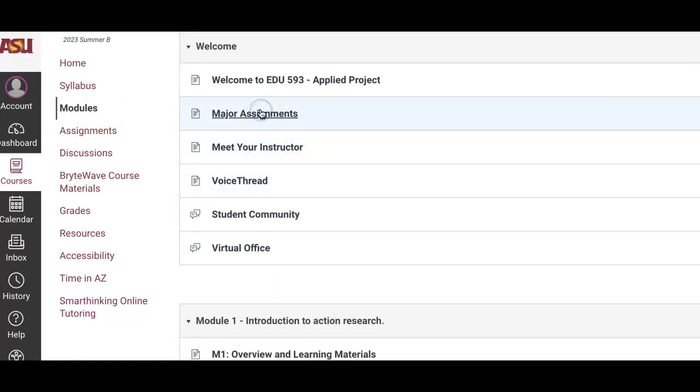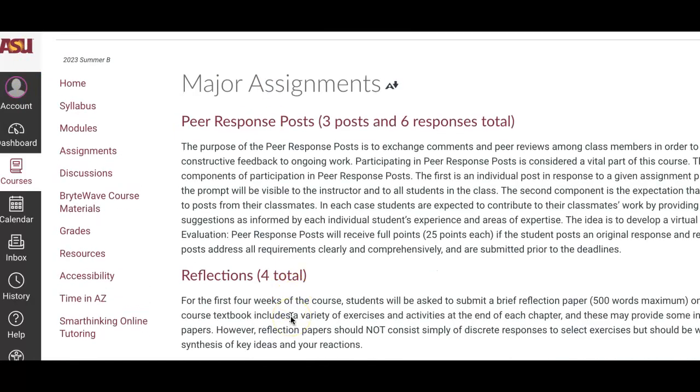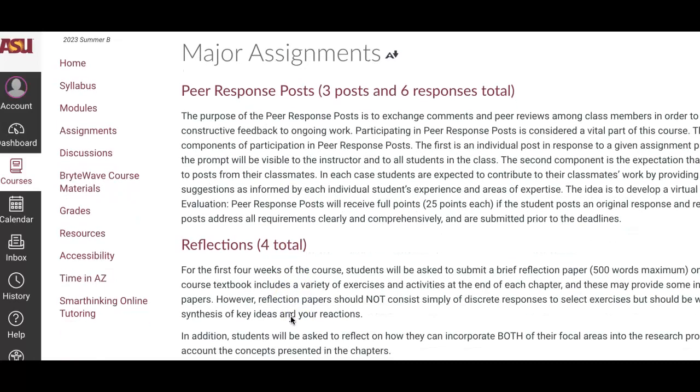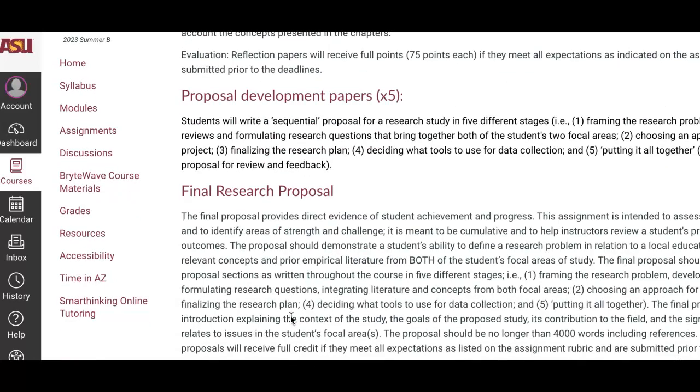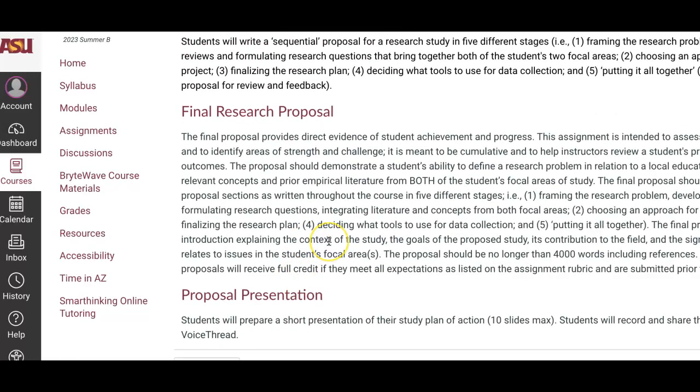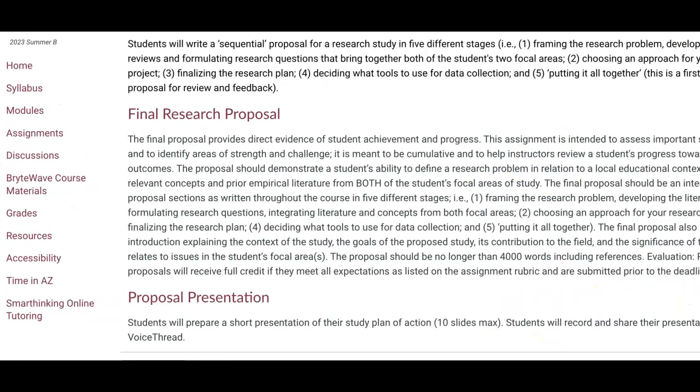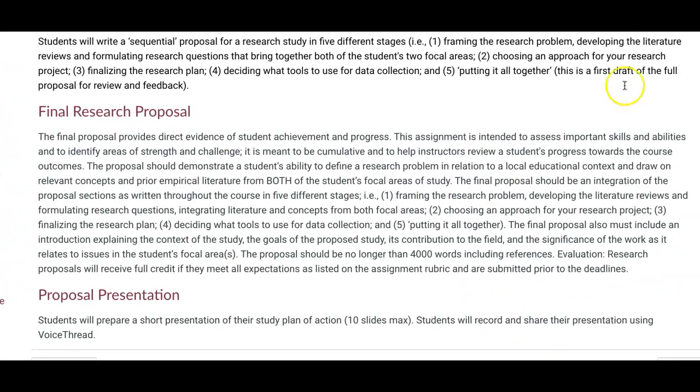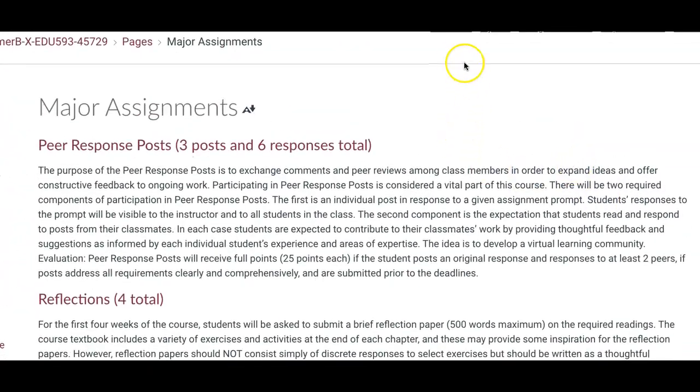And here's more information about your major assignments. So your major assignments are peer response posts, reflections, proposal development papers, your final research proposal, and then your proposal presentation that will be in the format of 10 slides, and it will be a recording that will be done using VoiceThread. So let's go ahead and go through the major assignments.